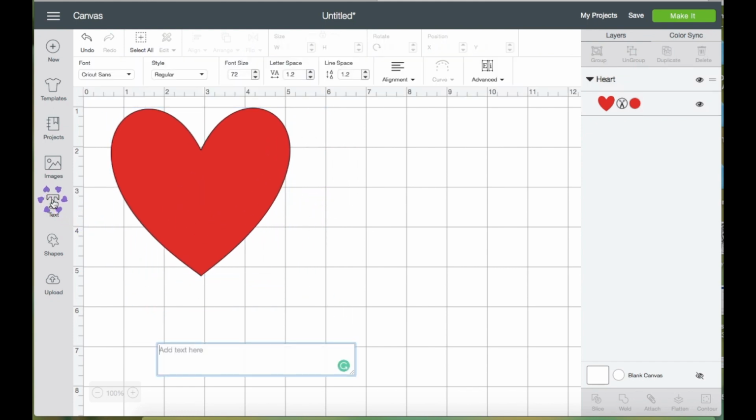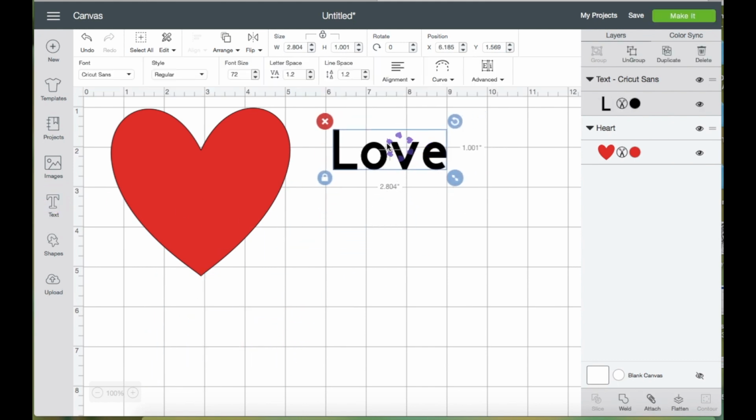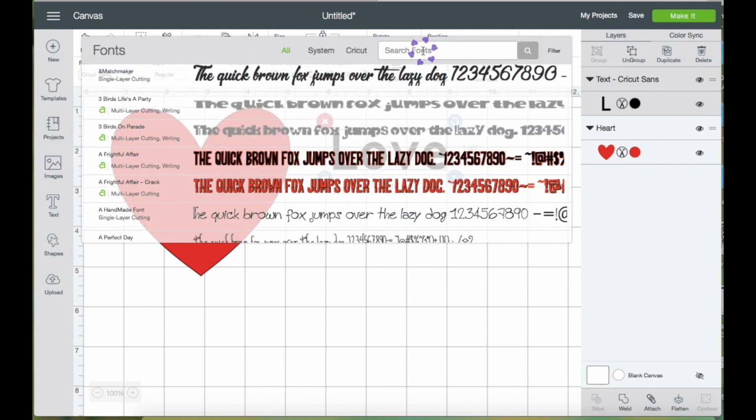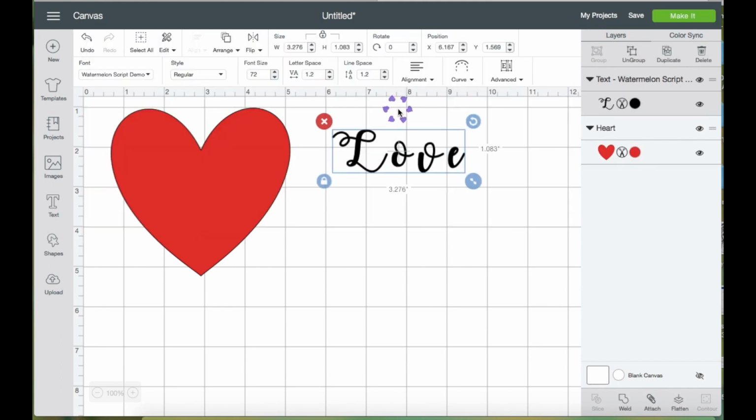Now let's go back to the left side panel to enter a text. And I'm going to bring the text up here. Then I'm going to change the font just for fun. And if you want the letters to be touching like I do, just go to the top panel and click on the letter space and click on the down arrow to bring the letters closer to each other.